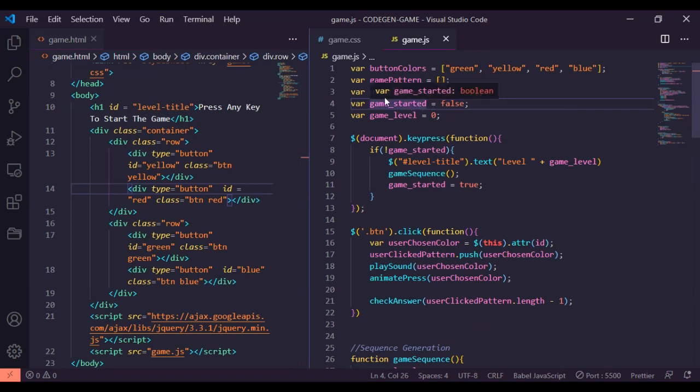We need to know whether the game has started or not. By default, game started is stored as false, and the game level at the beginning is 0. The first thing we want to do is to make the entire document listen for a key press. If it detects that a keyboard key has been pressed, it's going to check that the game has not started yet.